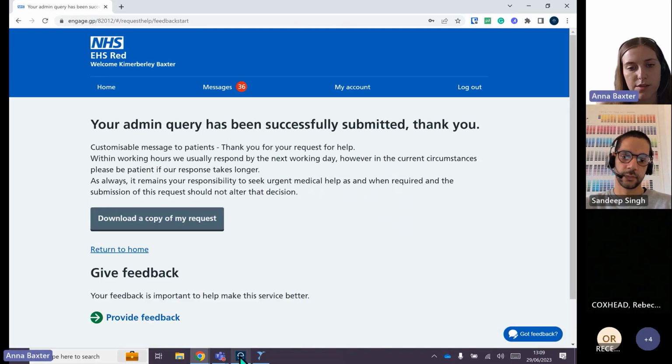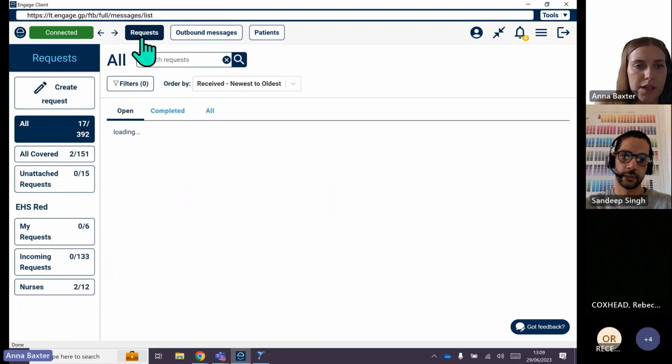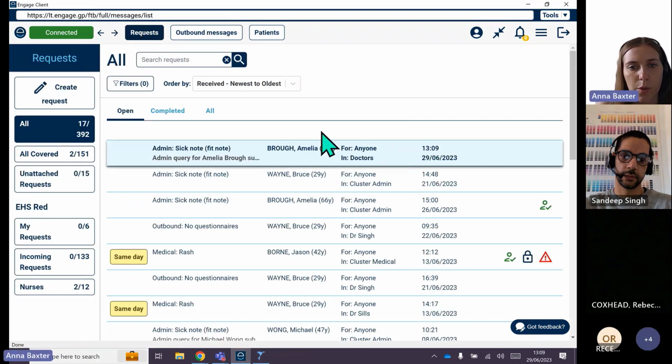So when I now go back from my surgery side, you can see we've had a new request come through for a sick note, and it's not come into that incoming requests group, it's gone straight to the doctors for them to then action. So it's almost like setting a task in your clinical system.